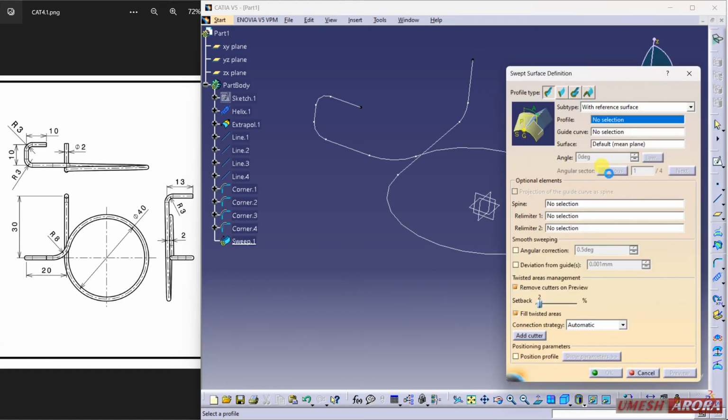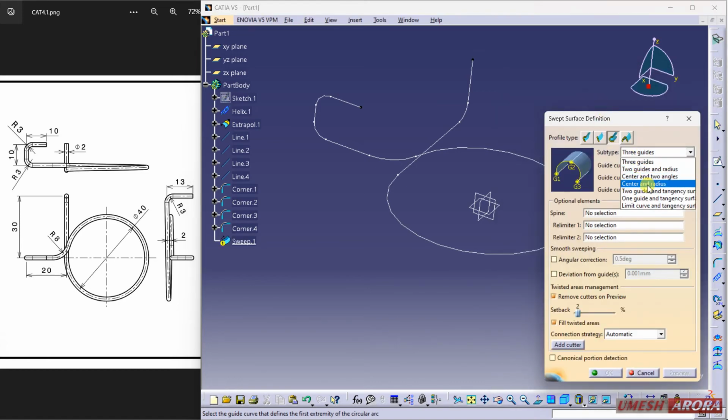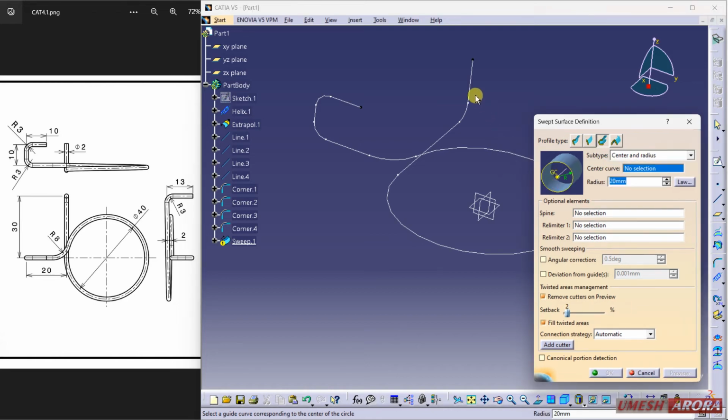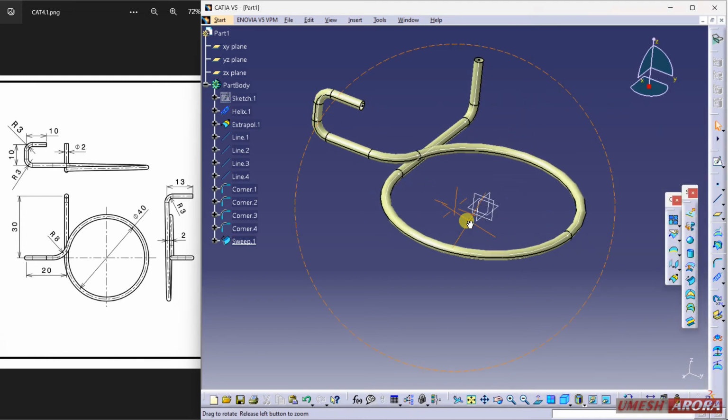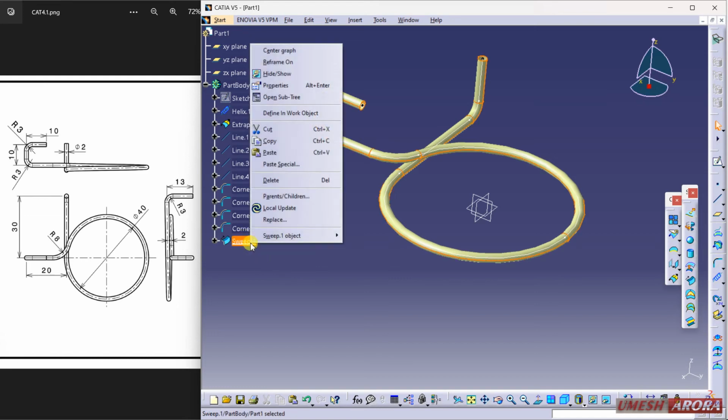If you want to create this coil in surface, I have this option in sweep, and go to this center and radius. So the center curve is this, and the radius will be half of this too, so 1 is the diameter, and see, it is in surface.